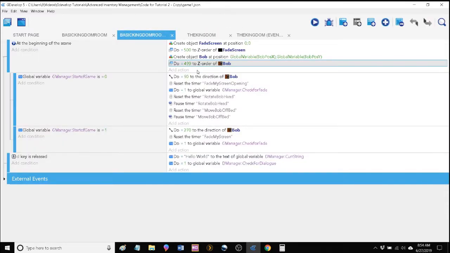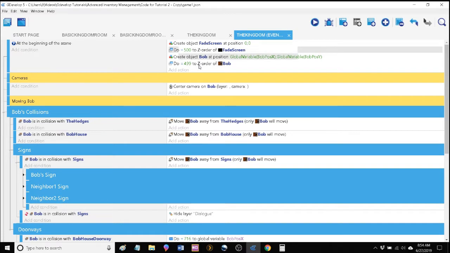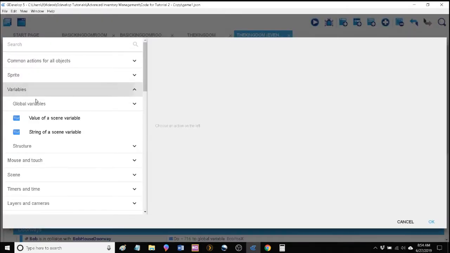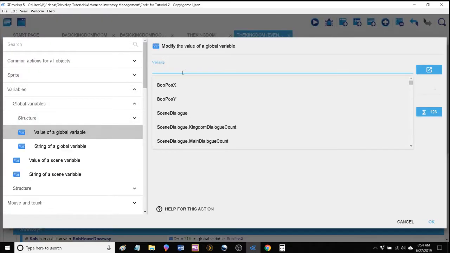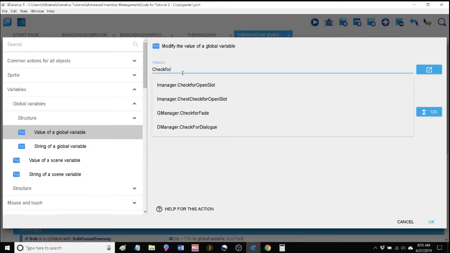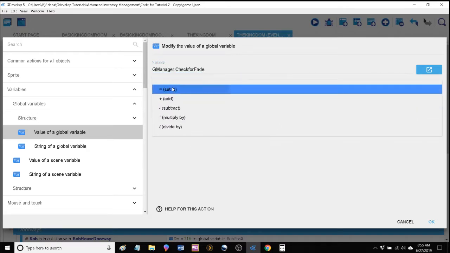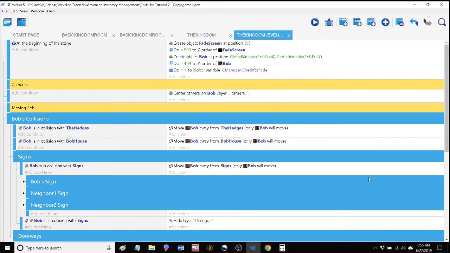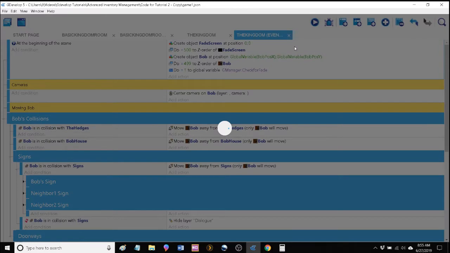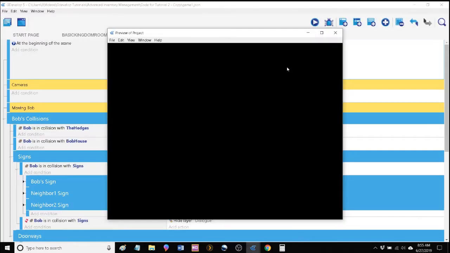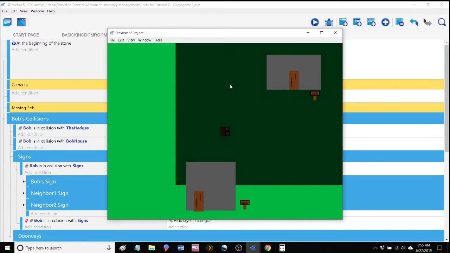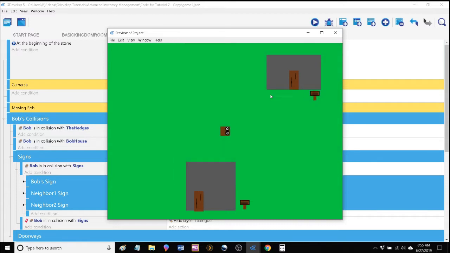Actually, nothing's going to happen because we never did a check for fade screen. Let's go ahead and add our check for fade screen in the kingdom events here. Variable, value of global variable, check for fade equals 1. And then I think if we preview our kingdom screen, you're going to see a bunch of problems here. Yeah, the fade screen's not in the right place. It does fade out, but you can see the Z order issue going on there.